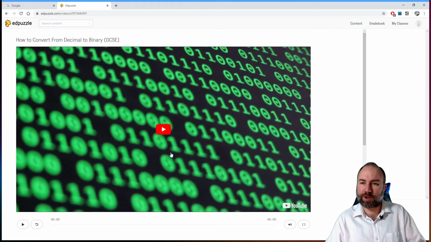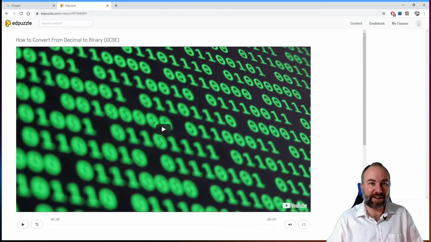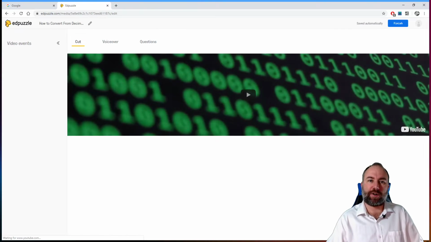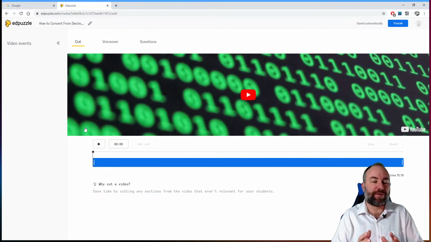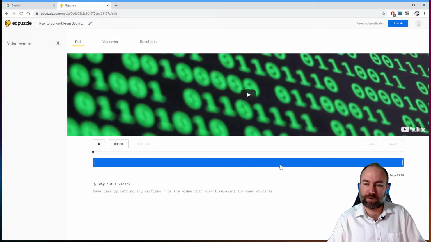Now, if we want to put the questions in, we have to click this edit button at the bottom here. So I'm going to click on edit. I can cut the video, so if you wanted to trim a video down to just one part of it, you can do that right here. So we can just simply cut this in from the left or the right so that we've shown just the part of the video we want to use.